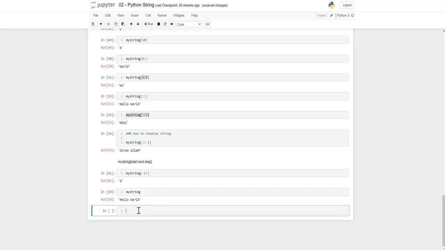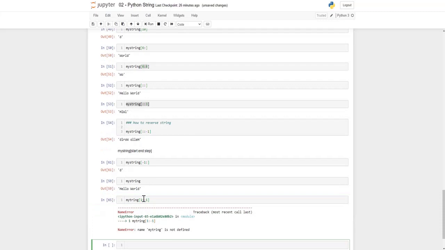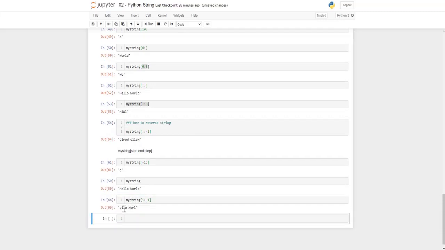Suppose you want to call your string from the starting, or from any index, or start from one, or till any index, but you don't want the last character, you can use a -1. So let's start, my string. Oh, sorry, I called it wrong. My string hello world, it's leaving the last index, the D part. So you can use that negative indexing like that.